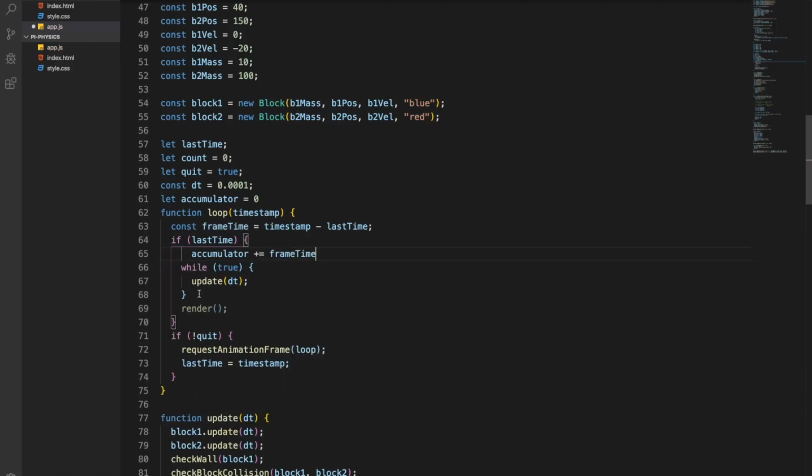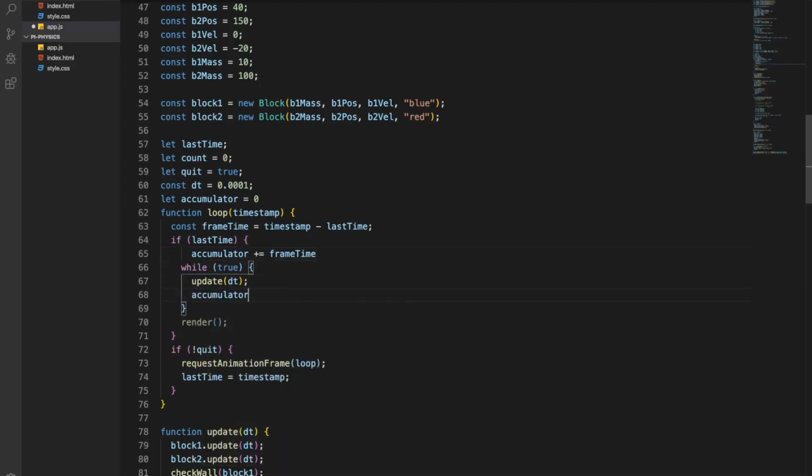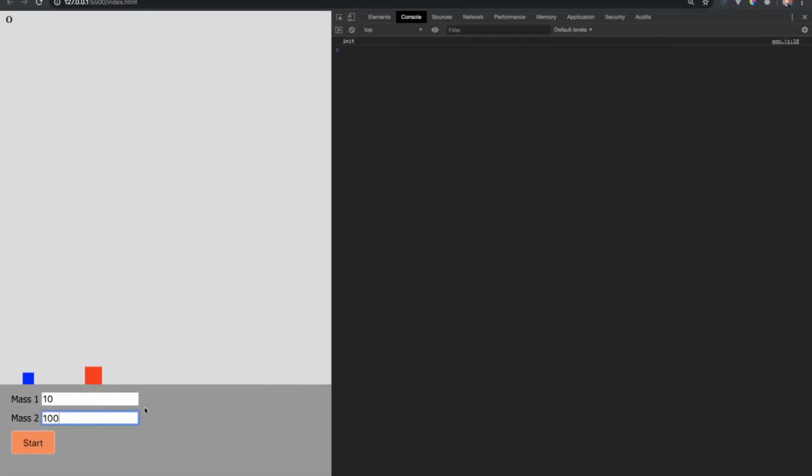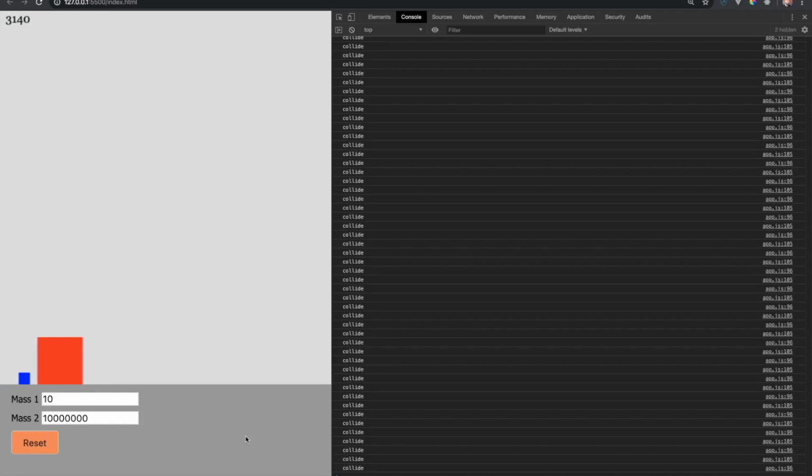Then every time this update function runs, we're going to subtract 1 DT from the accumulator. And lastly, we're only going to enter this while loop if the accumulator value is greater than or equal to DT. So let's check to see if this is working. I'm going to add 5 zeros onto here and let this run. All right, that one worked that time, and the block didn't get pushed off the screen at all.